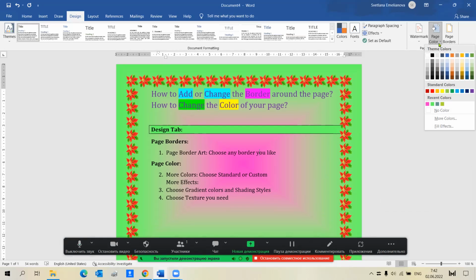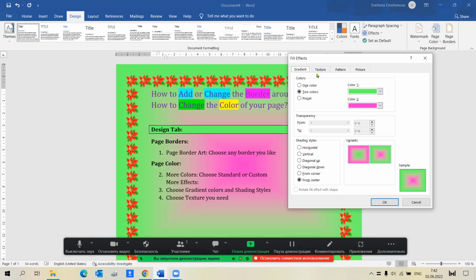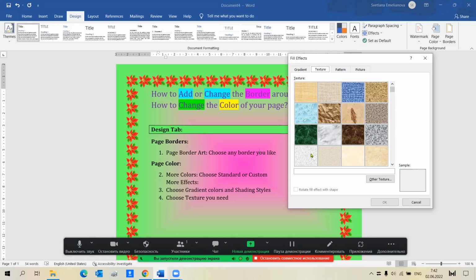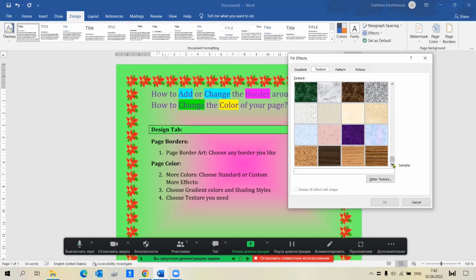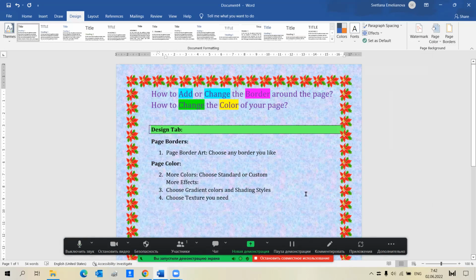So, and the last one which I want to show you in these effects, it's texture. And here you can choose any texture you need. I like this one. Click OK, choose, click. And here we go.